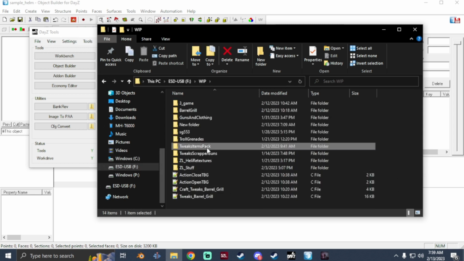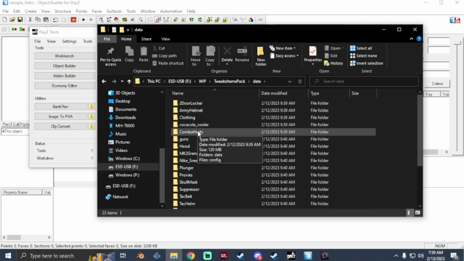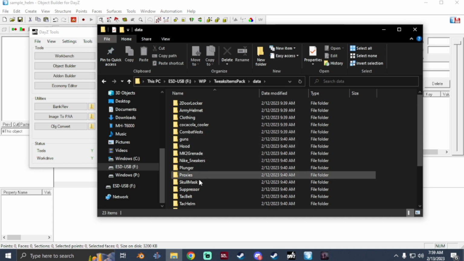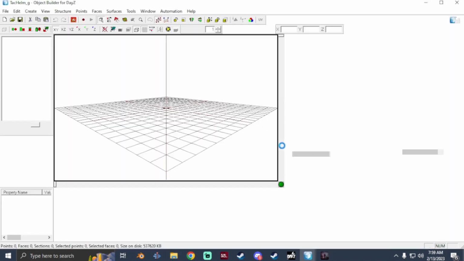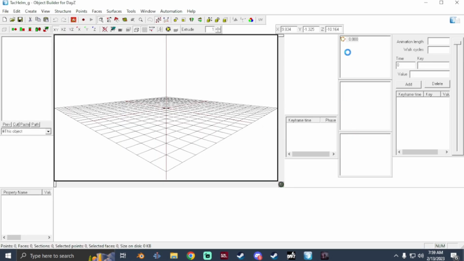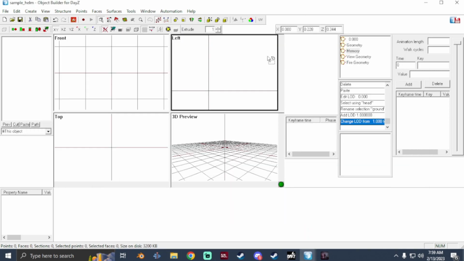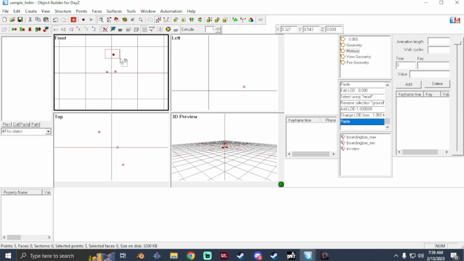sample file. You can just take it from the sample file that's going to be in the description. So I'll just go to my tack helm here that I made. Alright. Memory. And paste. There. You can do the same thing with the file that's going to be in the description.